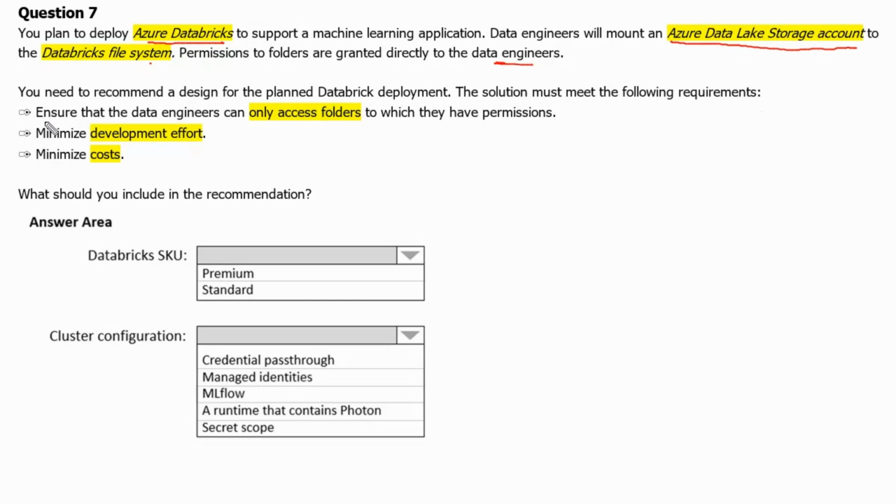Requirement number 1: ensure that data engineers can only access folders to which they have permissions. Requirement number 2: minimize development efforts and minimize costs. What should you include in the recommendation? Let's understand the key terminologies here.